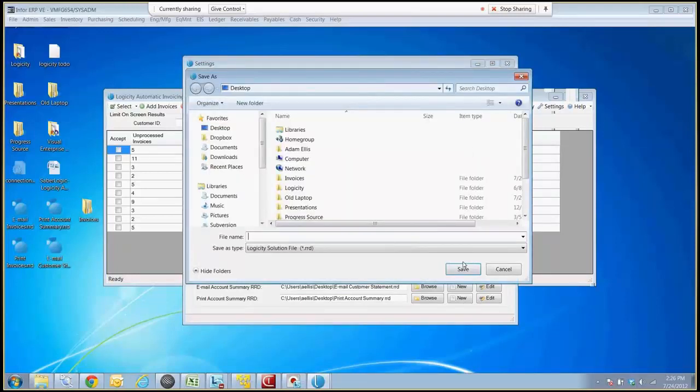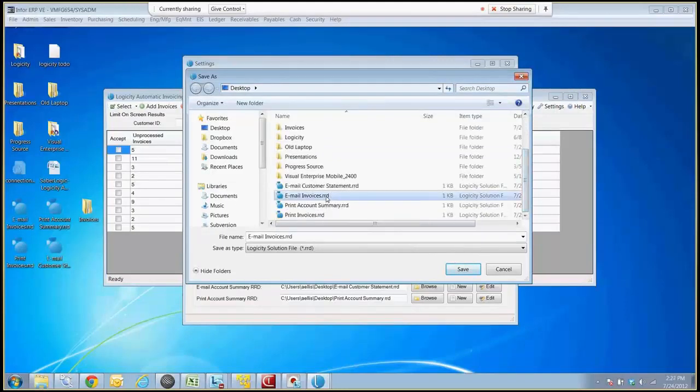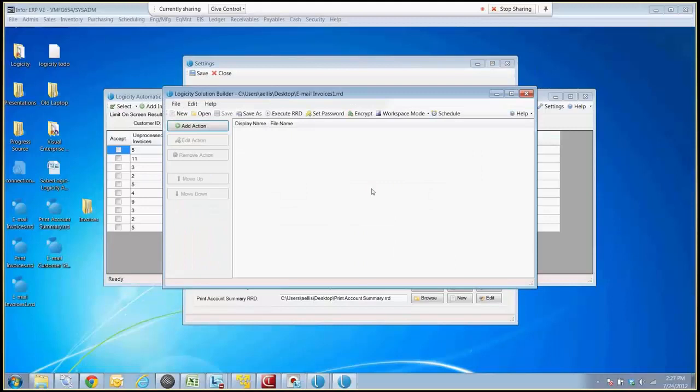So first off, it's going to tell you where you're putting it at. And I've just got one on my desktop here, and I'm going to overwrite. What I'll do is I'll just put a 1 after it so it creates a new one. So it opens up this program called Logicity Solution Builder.